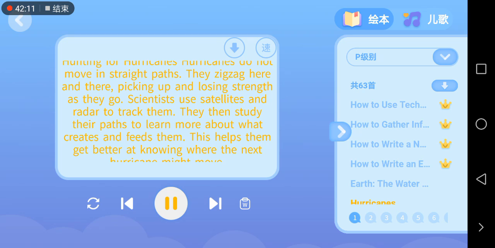Hunting for hurricanes. Hurricanes do not move in straight paths. They zigzag here and there, picking up and losing strength as they go. Scientists use satellites and radar to track them. They then study their paths to learn more about what creates and feeds them. This helps them get better at knowing where the next hurricane might move.